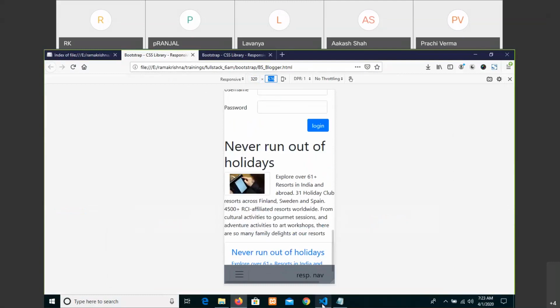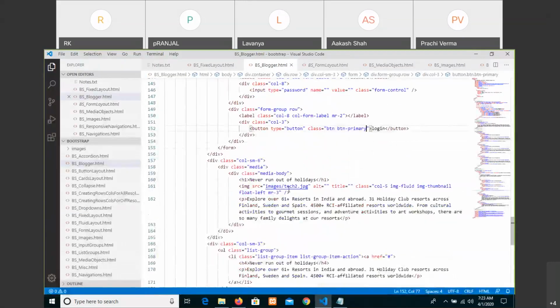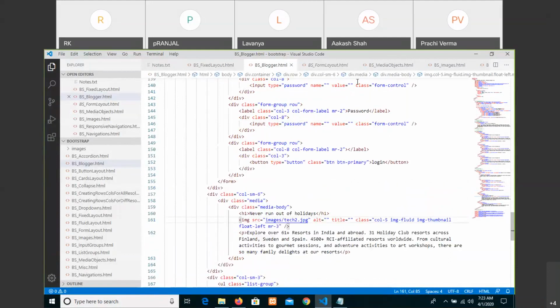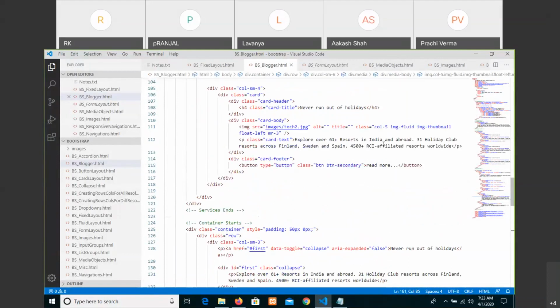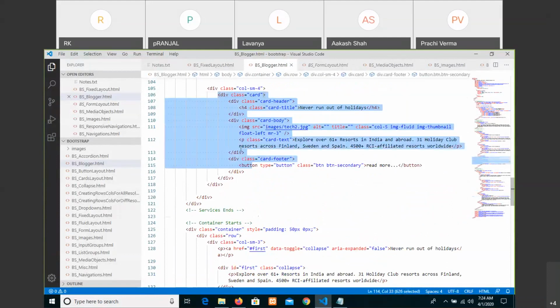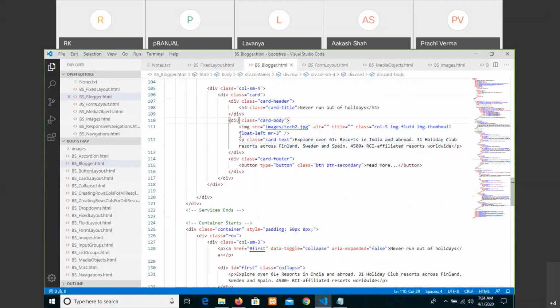Let us do one thing. No problem. In place of media body, here call span, sorry, col hyphen. Okay, no problem. Let us make it something what we have written here. The card body, card header, card body, card footer, card.